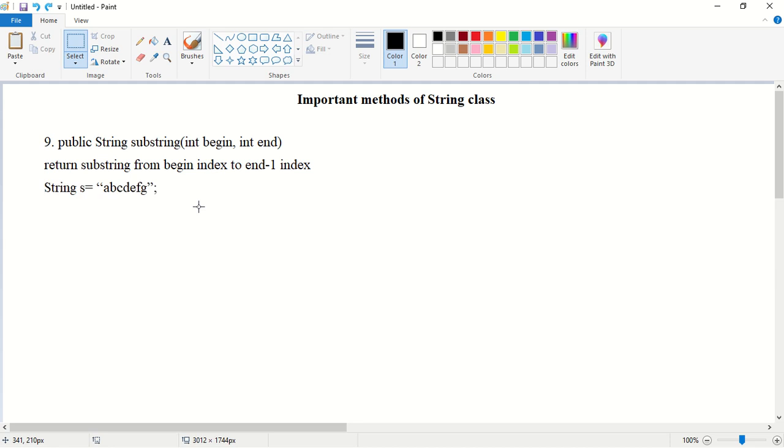String s is equal to "abcdefg". Next, System.out.println of s.substring(3, 6). From 3 to 6 minus 1, that is 5. It is going to return those values, that is 0, 1, 2, 3 is D, 4, 5 is F. From D to F, it is going to return. So what will be the output? The output will be D to F.